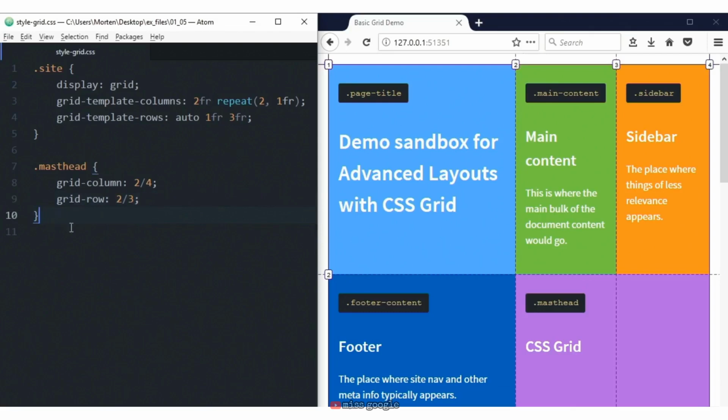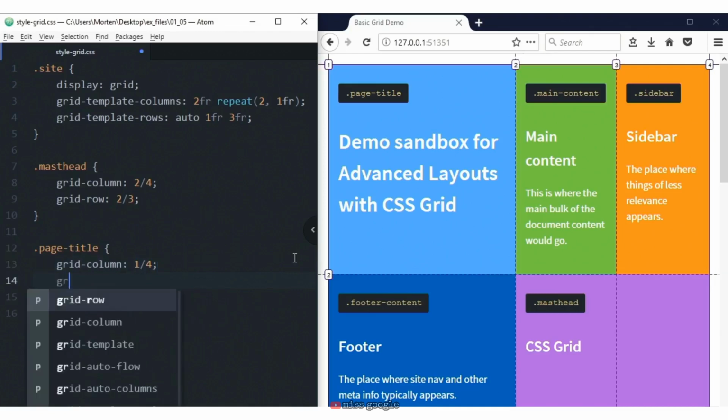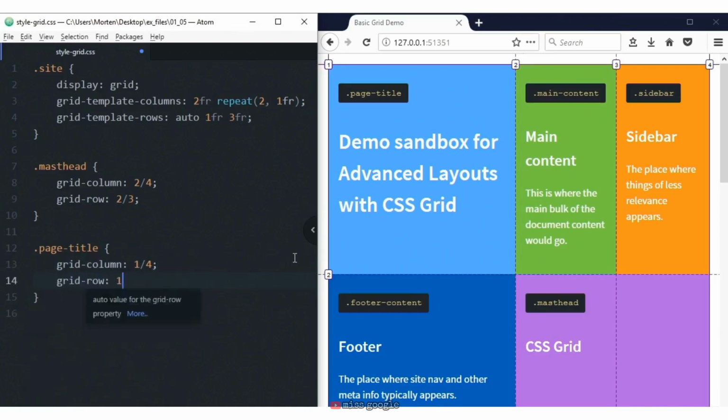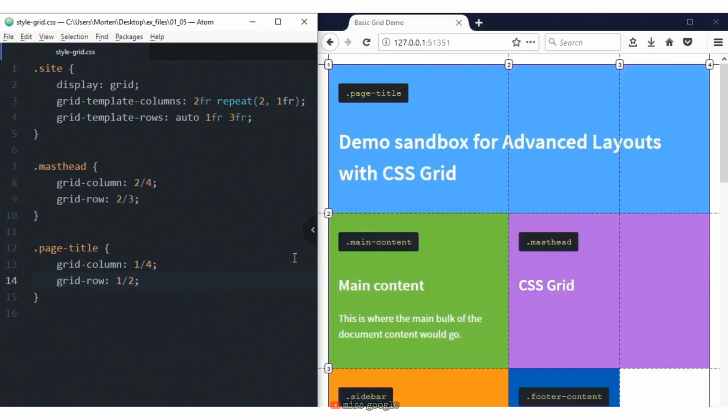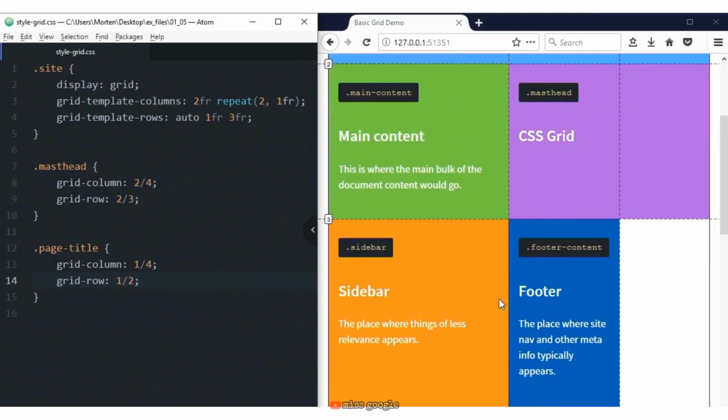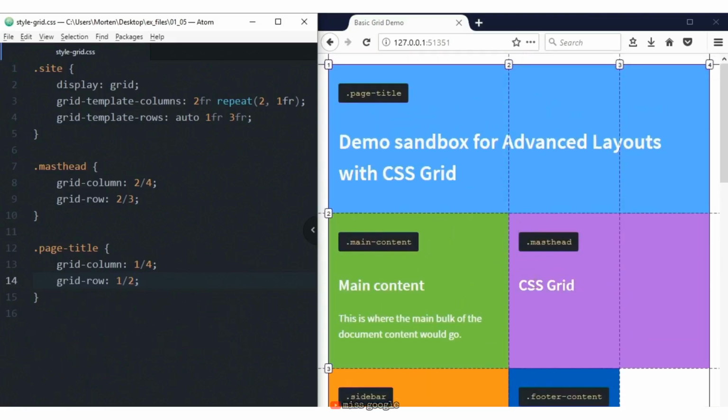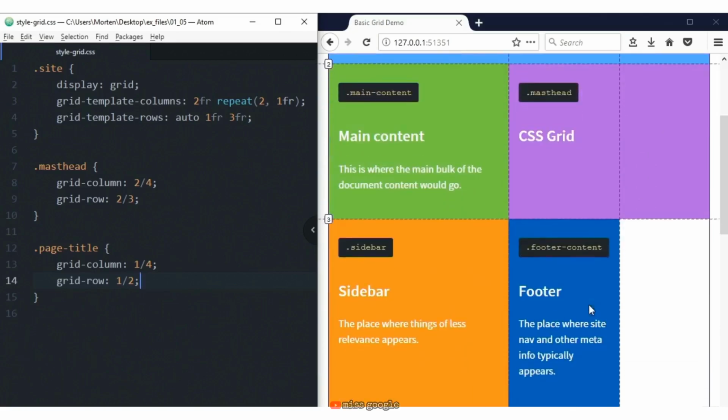Let's take the page title, and here I want the page title to span the full width at the top here. So from grid column line 1 to column line 4. Page title, grid column 1/4. And then I want it to span just one row. So I'll say grid row 1/2. Save, and page title now takes up the full width, and the other items flow into the available space. But because we've already declared the position of masthead, it stays in place. We can continue doing this with all our items.